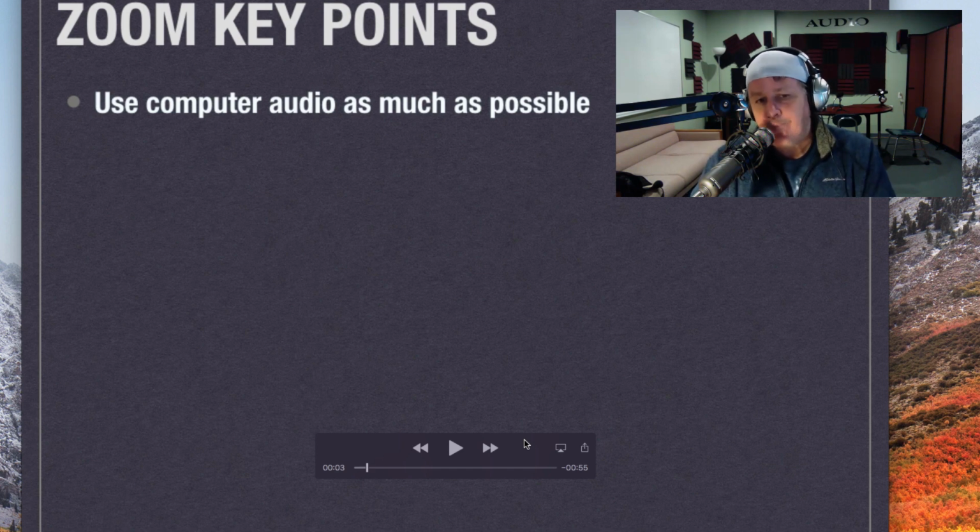Muting a phone is a little bit more complex than just looking at your screen and muting your screen. I think, this is Dave LePage's opinion, but I think the best way to go is to have everybody use their computer audio as much as possible, and then just make sure you start with it muted. So I'll show you exactly how to do that within the program.